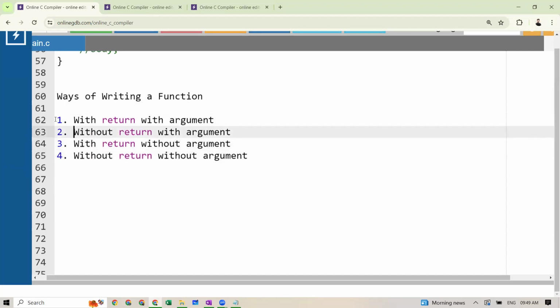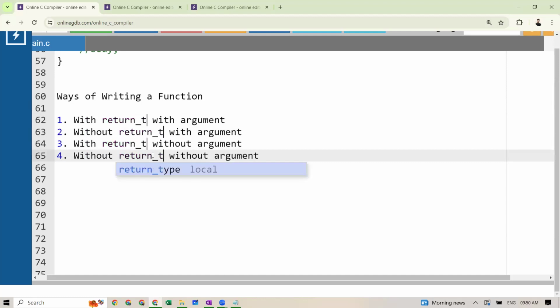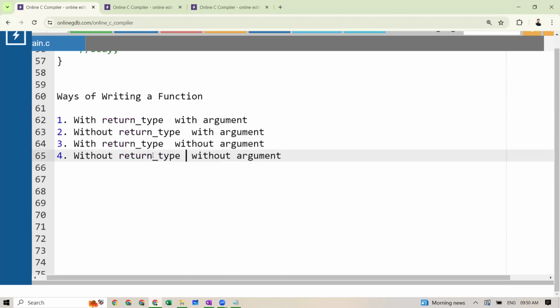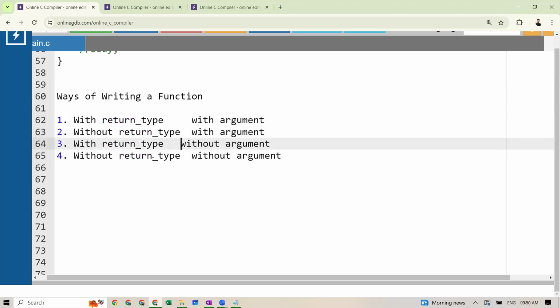So we have four ways. One is with return type with arguments. Without return type with arguments. With return type without arguments. Without return type without arguments. So can someone write? Not someone, everyone basically. Write code for this.